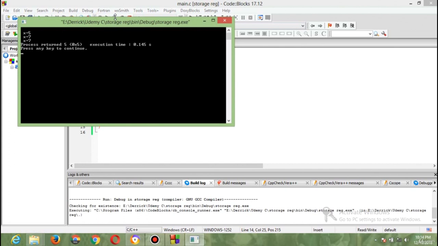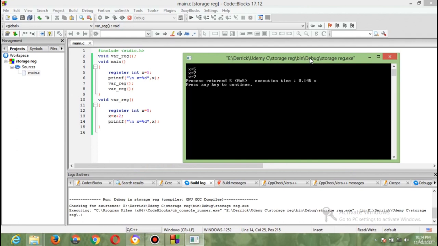We can see that when we assign a value for register, the initial value, which happens to be 5, will be printed first, and then the preceding ones also follow, and then it reaches a maximum or displays an equal value of numbers after the initial value. So that is how register operates once we register a number in a storage class.